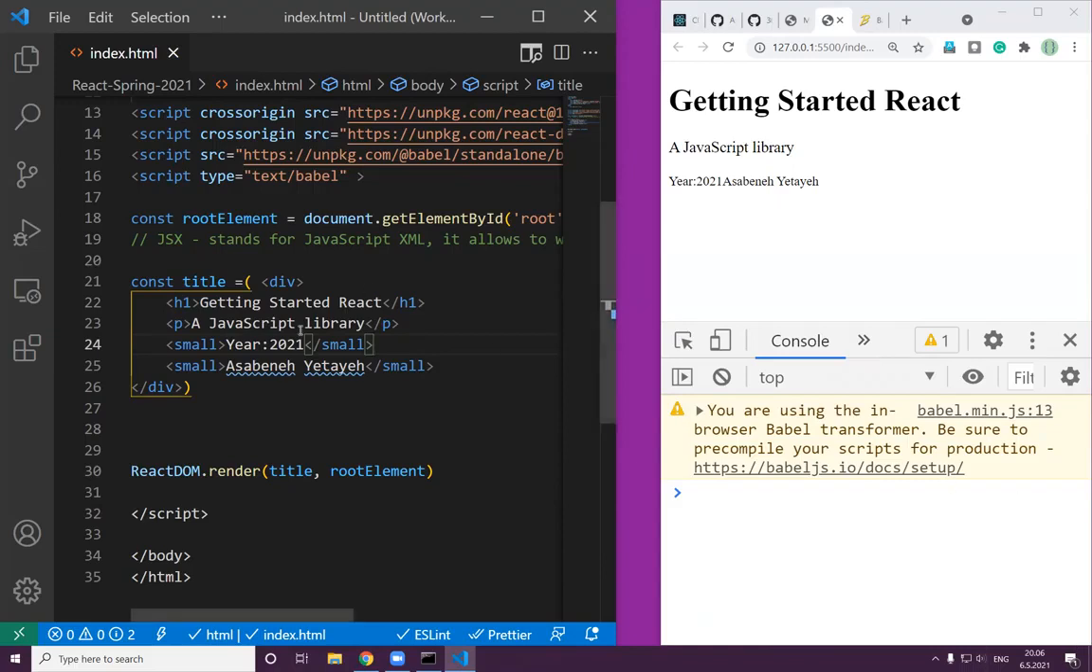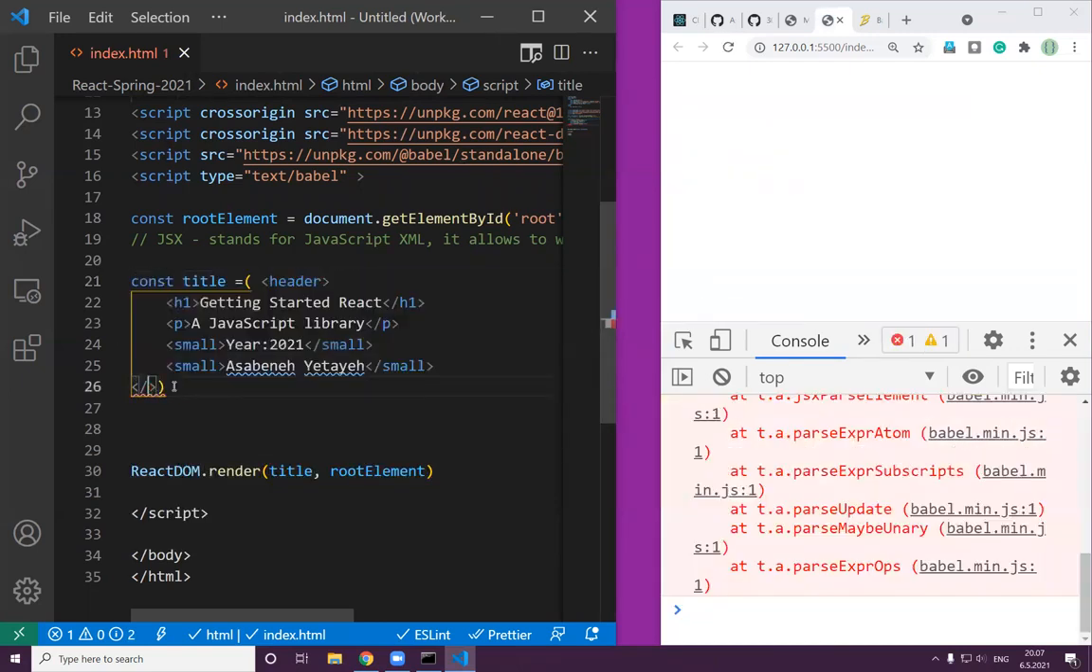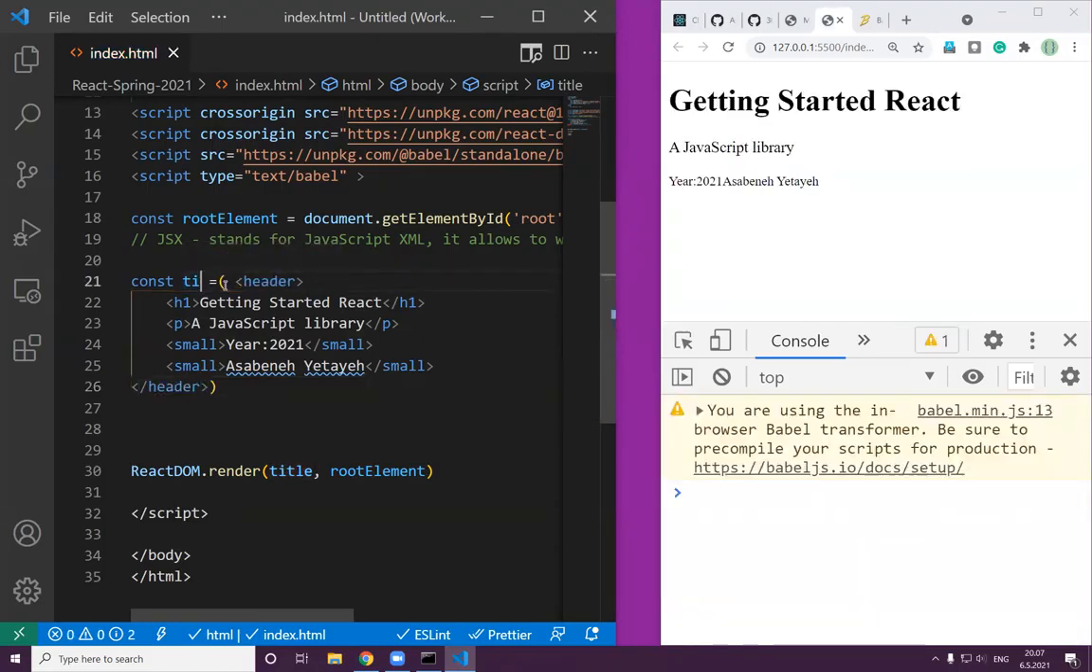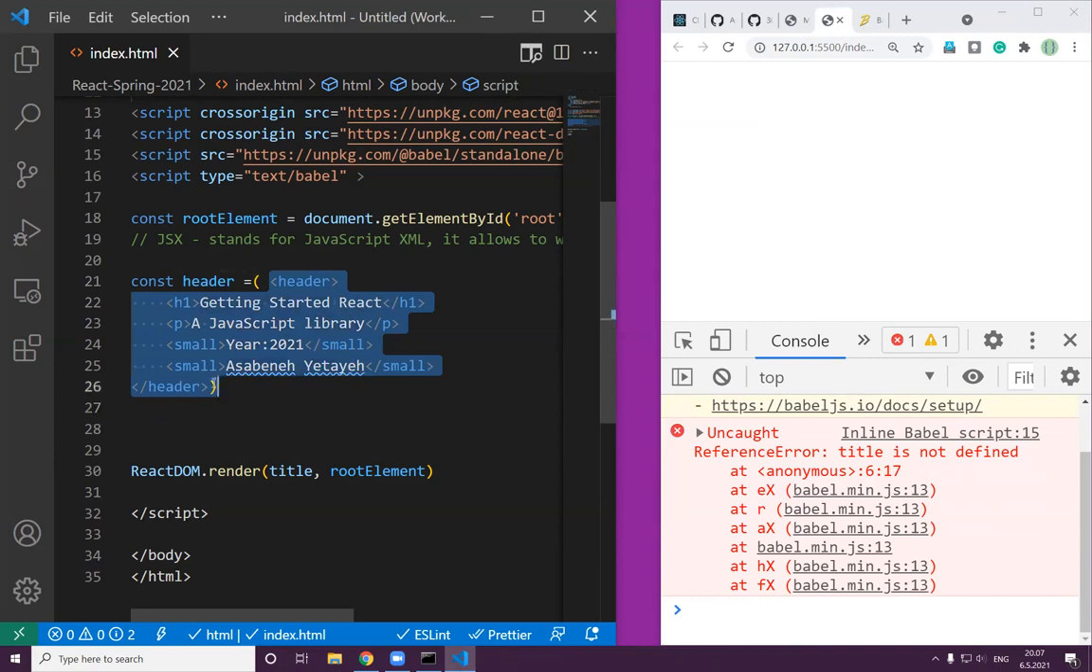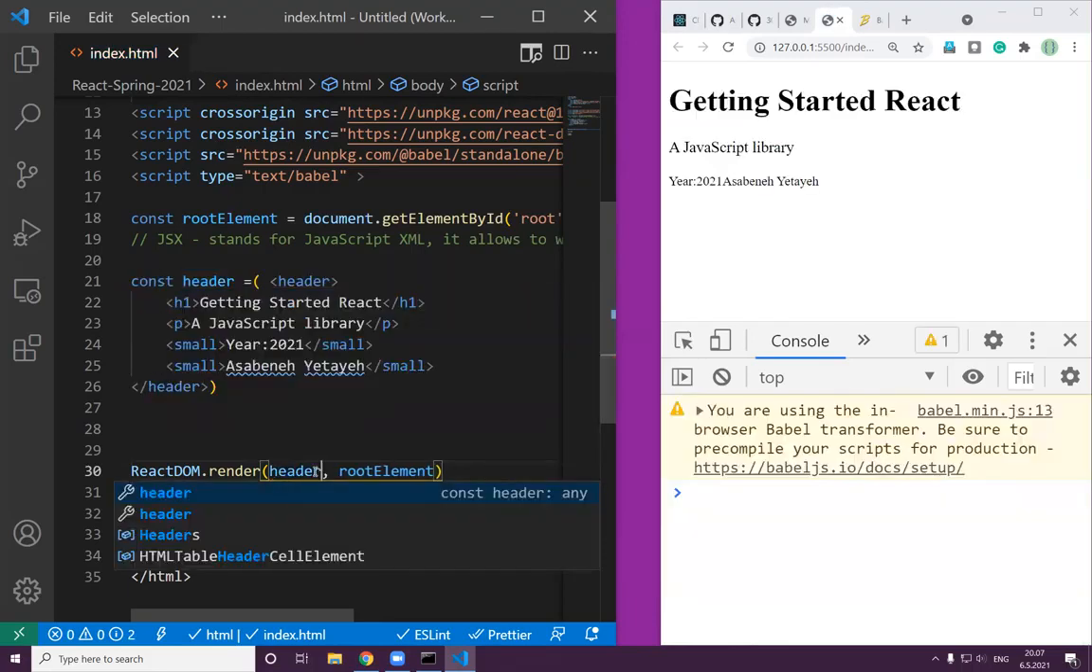It seems that we are just creating some kind of a header, right? Yes. So if it's a header, it's meaningful to change this to header, and this to header, and this also to header. This header is a JavaScript variable, but this header is an HTML element. So now we have finished the header part of our website. But this is not a component yet, it's a React JSX element. Great.